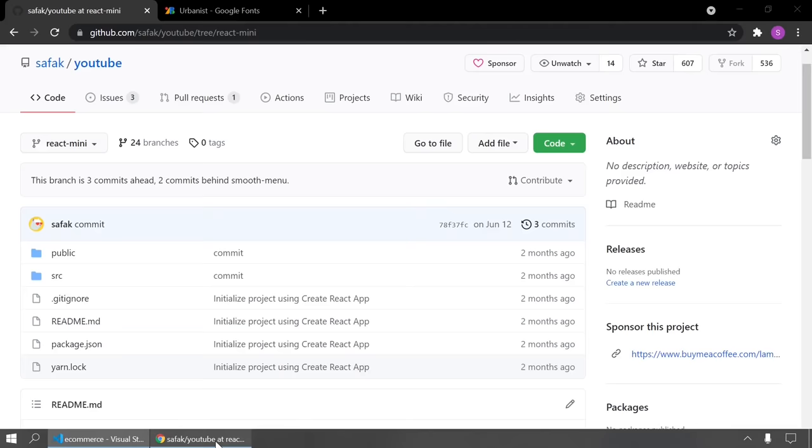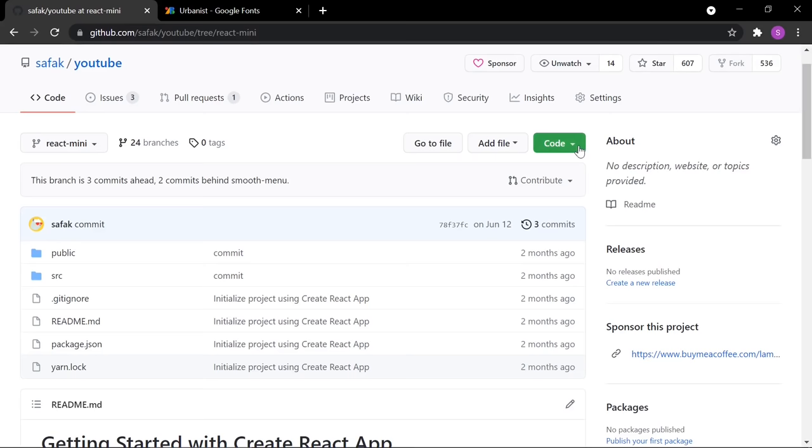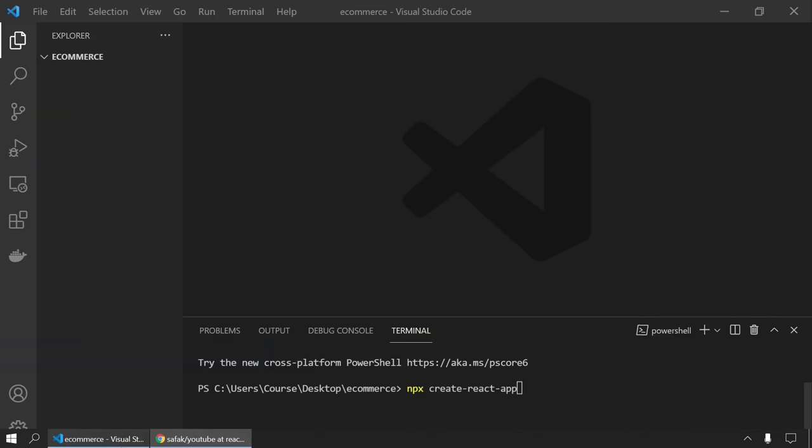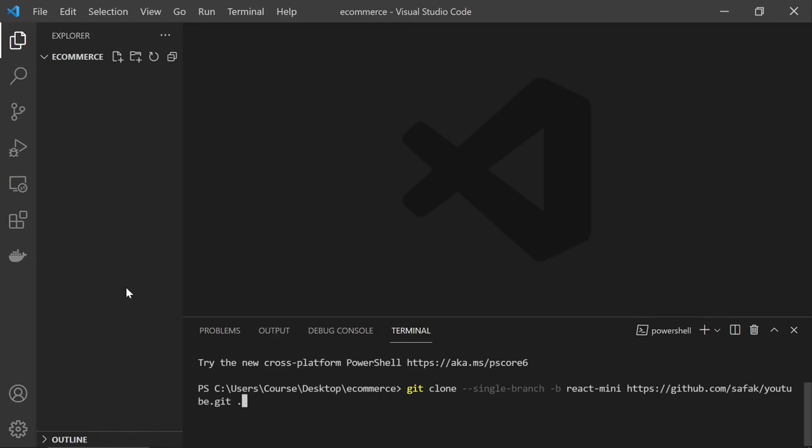So how we are gonna do this? Let's come here. You can fork and work on this GitHub repository, but also you can come here and copy this. And inside your terminal, you can write git clone, and it's gonna be single branch. And I'm gonna write here my branch name, which is React Mini. And after that, I'm gonna paste my URL. And finally, I will write here a dot. That's because it's gonna install the whole files inside my folder. It's not gonna create another folder. Okay, I will enter.